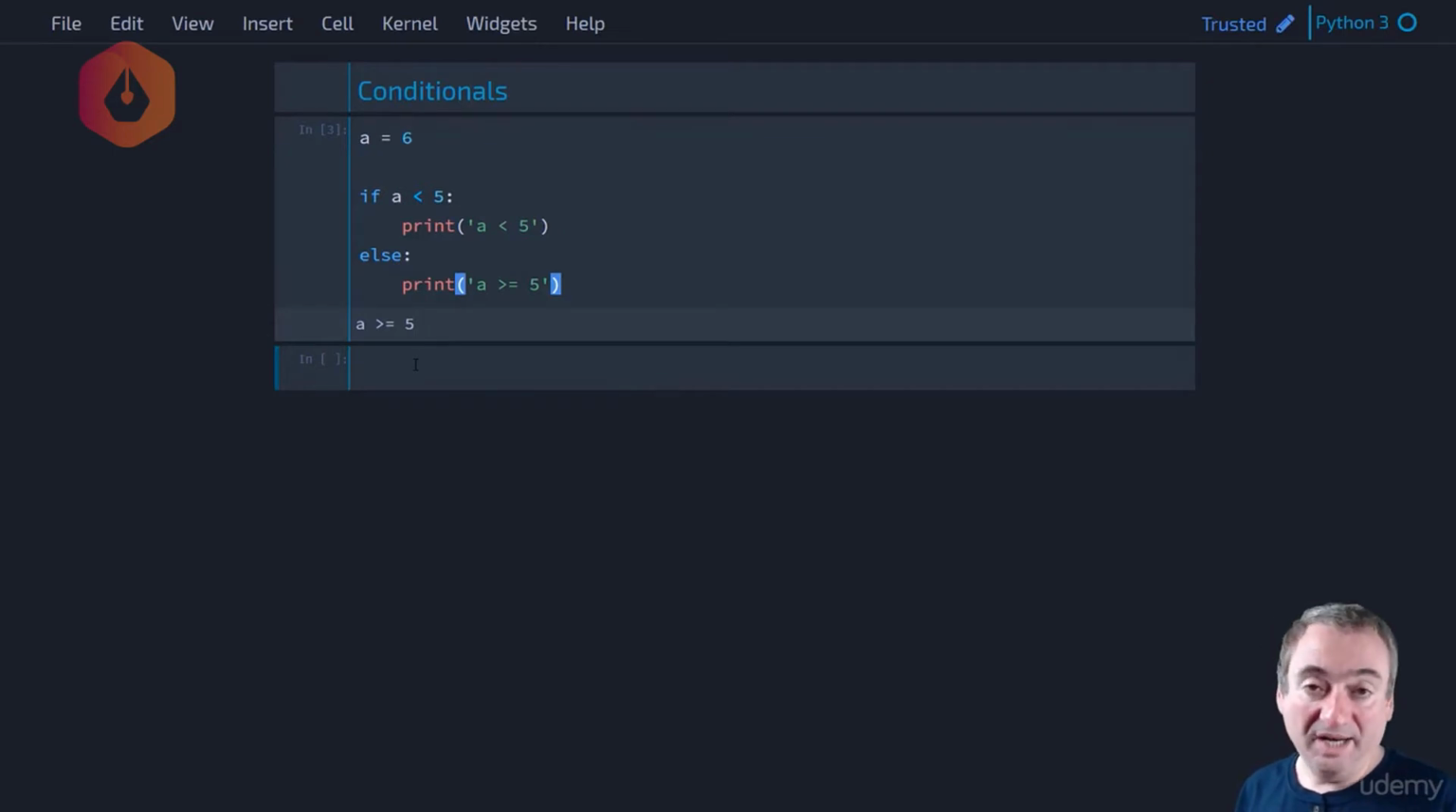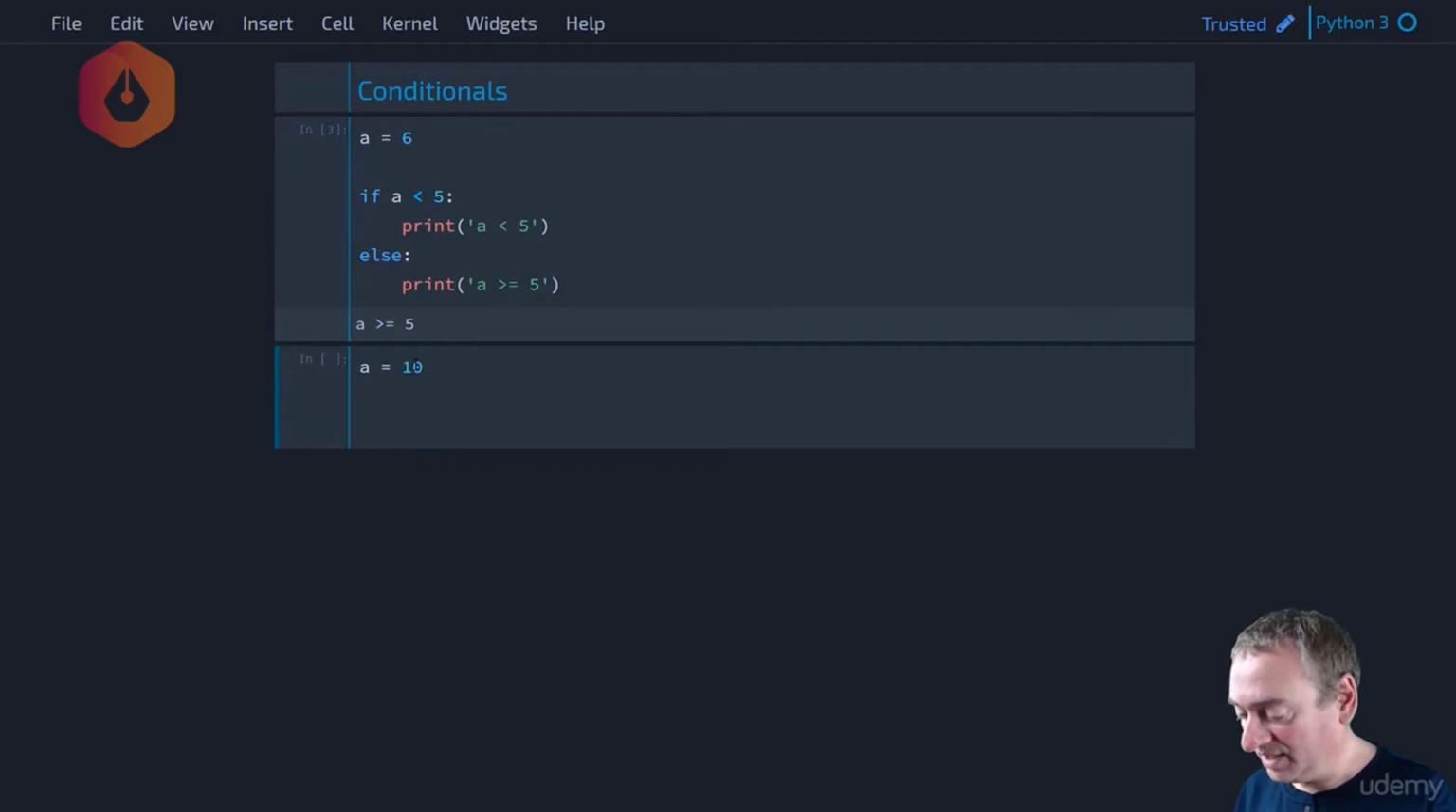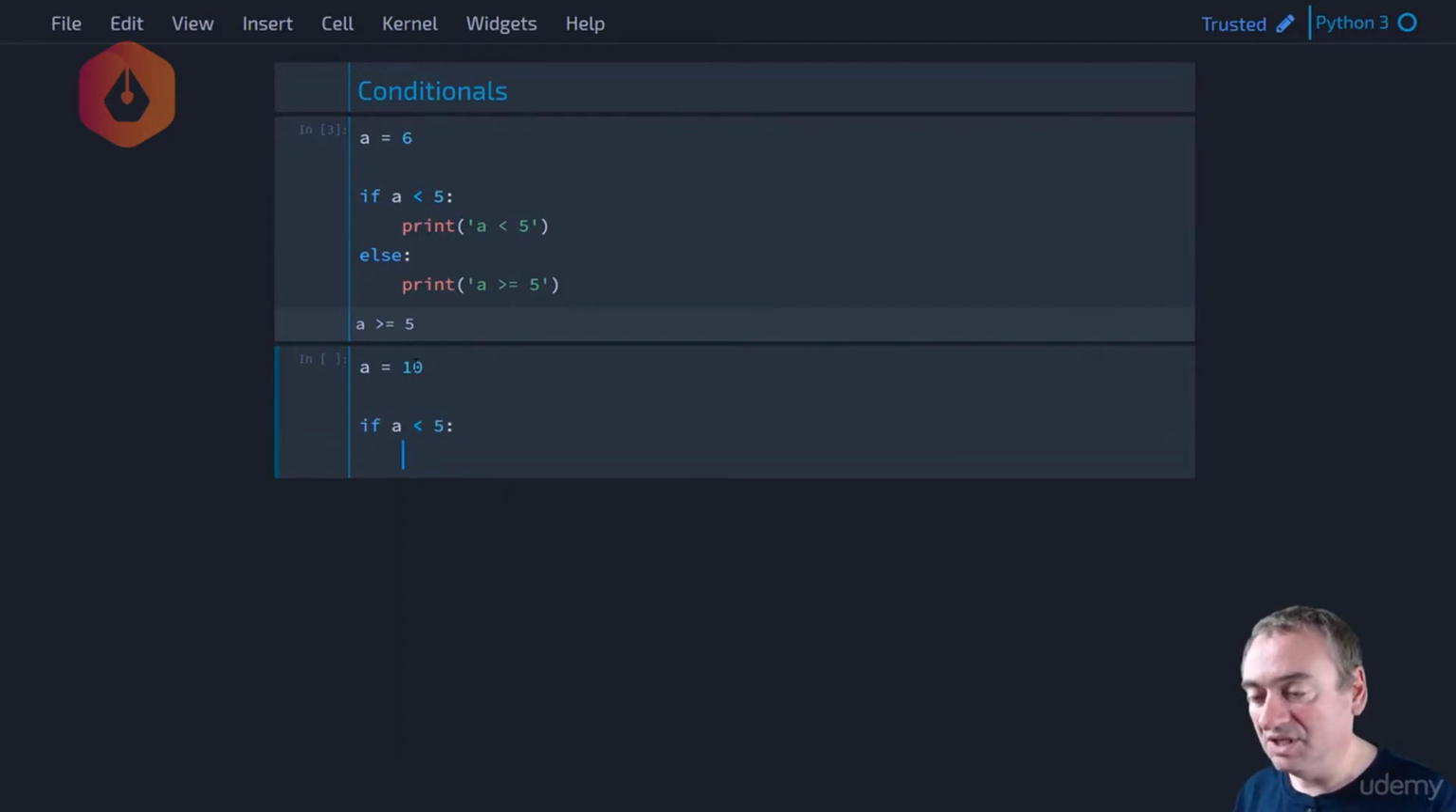If statements can also be nested within each other. So let's say we have a equals 10, and we can say this, if a is less than 5. And you can nest the if statements either inside the if block or in the else block. It doesn't matter. Either one will support it. Basically, this is just a code block that can contain anything you want. Any other Python code you want, comments, anything you want.